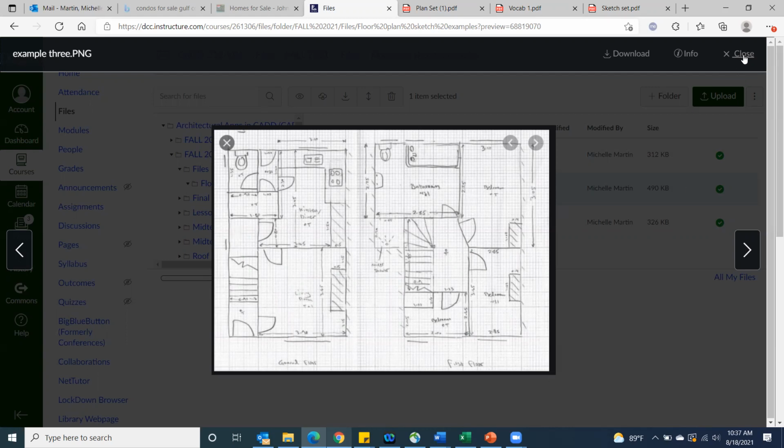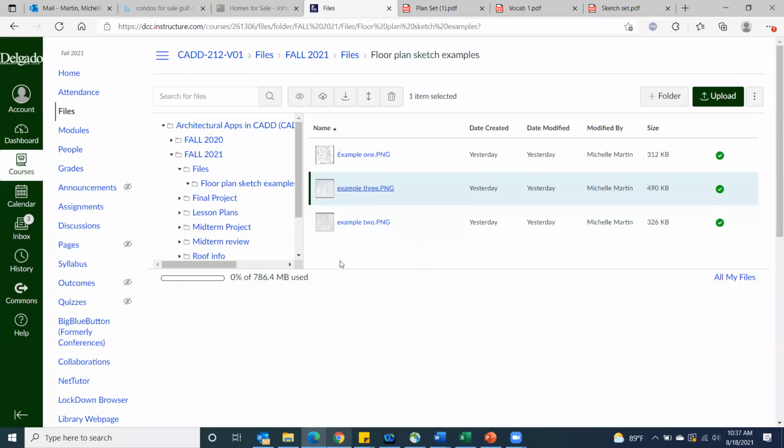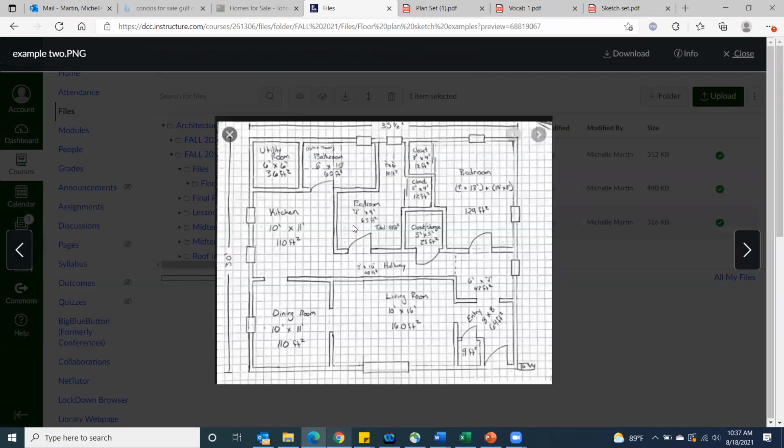So that's just another example of how to do it. When you have a chance, just get in here and dig in and see these different examples, and it'll help you get a better idea how to do it.